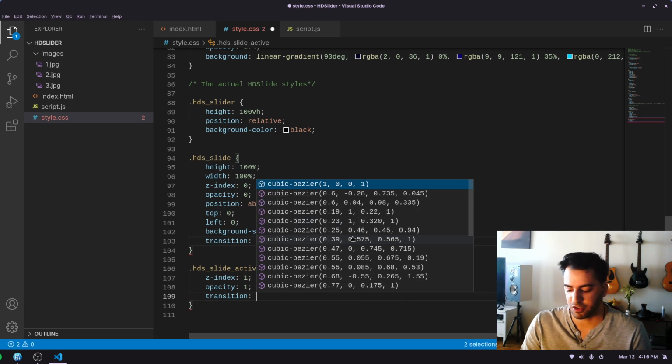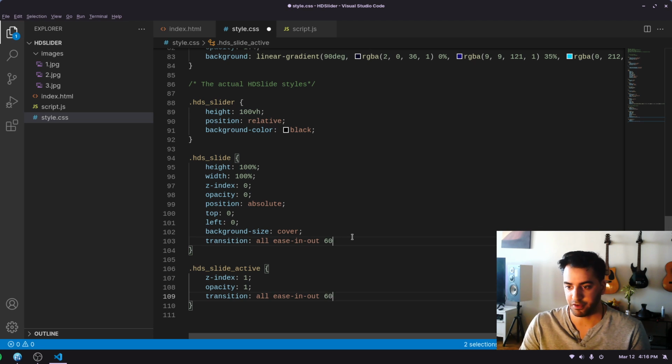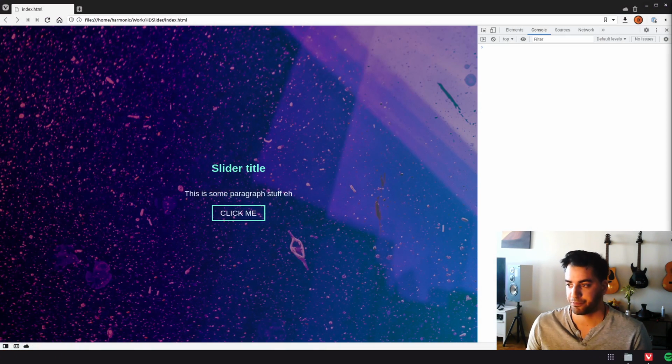Now transition. We'd actually just say transition opacity, since that's the only thing we're transitioning, but we're just going to use transition all. We're going to do an ease in out, and I don't know, 600 milliseconds. Let's take a look at that.